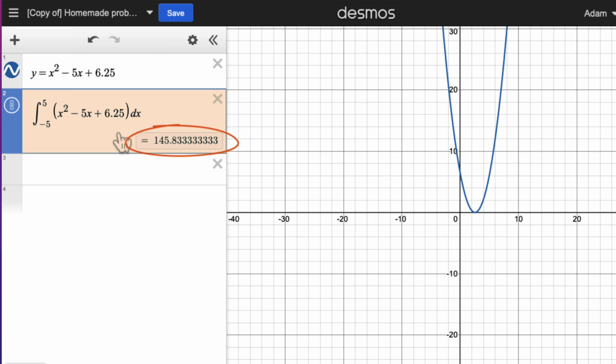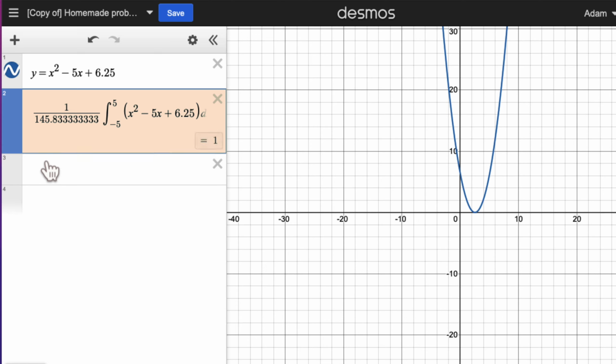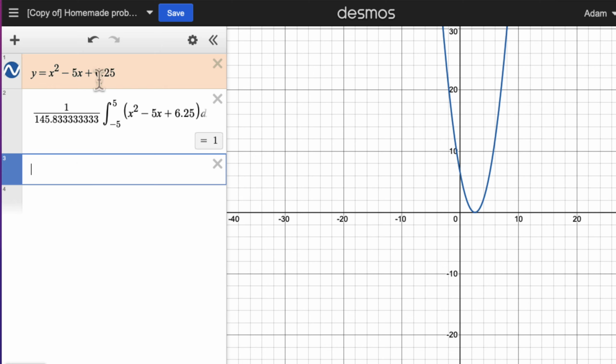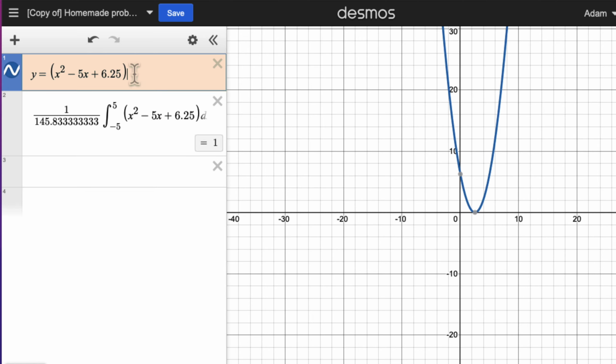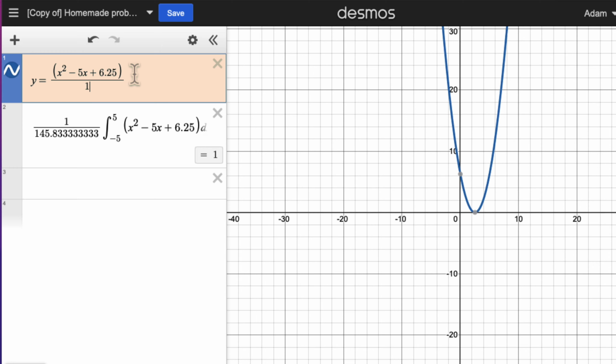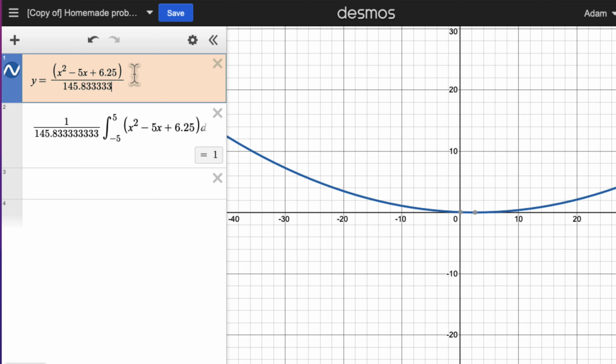145.833333. Remember, I want my area to be what? I want it to be 1, so I can go out front and say 1 divided by, copy, paste, and now it equals 1. So here's the wrinkle: my PDF has to be modified. It has to be changed. We've already modified it once by adding 6.25. The other thing that I would need to do is to divide everything by 145.8333333. And this is now my new integral.